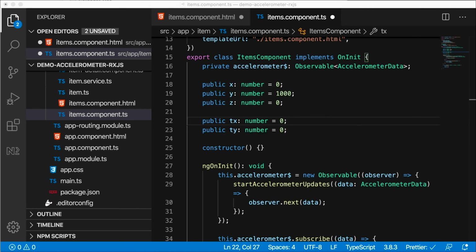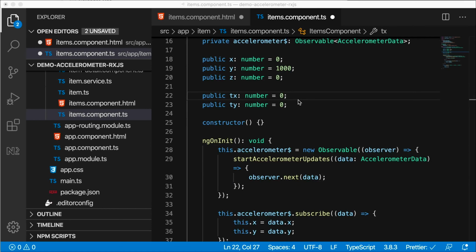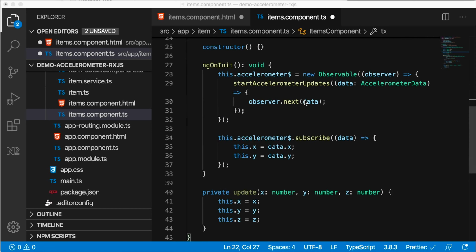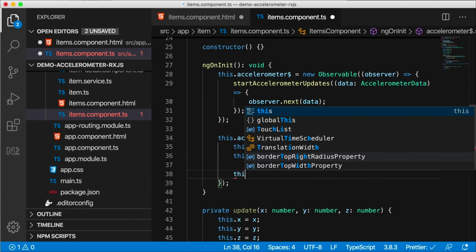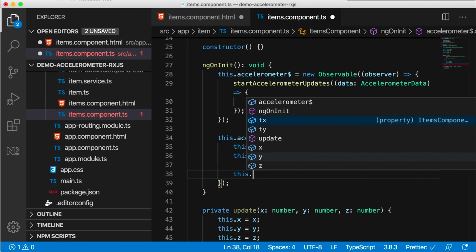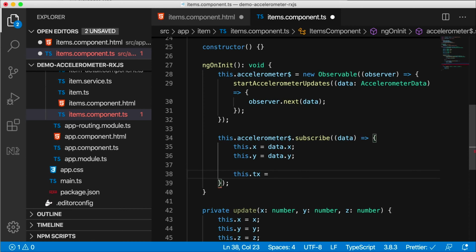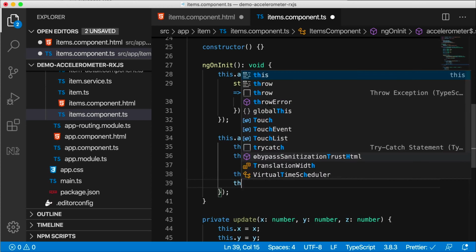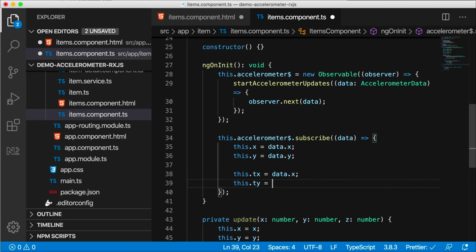So we're going to go through a couple of iterations here of how we can update these TY and TX properties. I'm going to give you some algorithms that are going to smooth out the display of these. But for now, let's just go over here to where we're subscribing to our changes in the accelerometer, and I'm just going to update these directly. So this.tx is going to be, let's say, data.x, and this.ty is going to be data.y. Let's go ahead and save this and take a look.